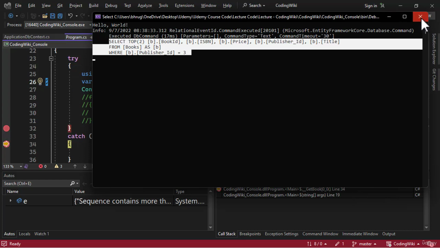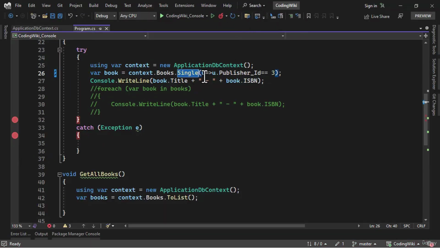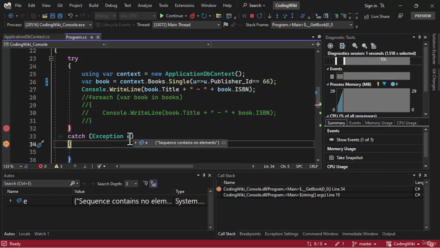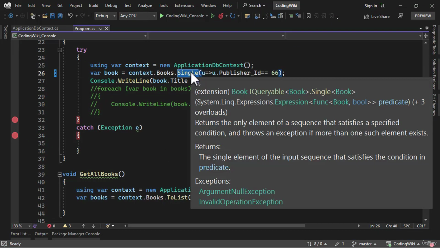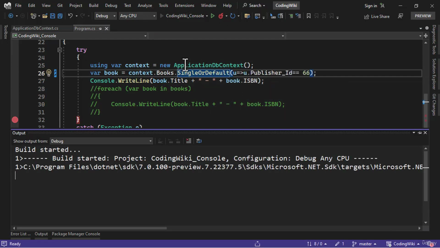Then you might be asking, what is the difference between Single and SingleOrDefault? Single will throw an exception if, let's say, you have publisher ID of 66. That does not exist. So if no records are found, Single will throw an exception. You can see: sequence contains no element. And if we are using SingleOrDefault, that will return null if no records are found.